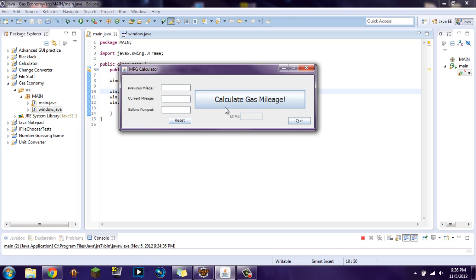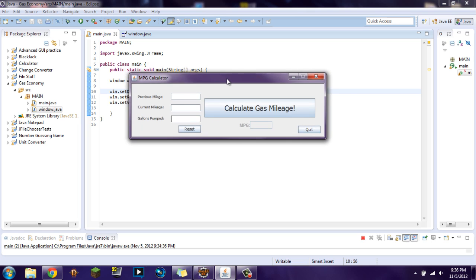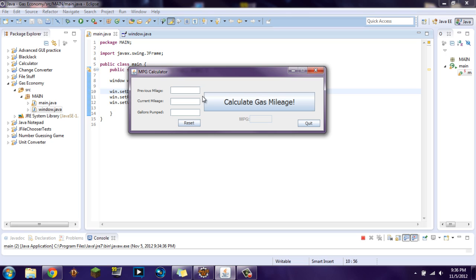Now, of course, I did do something like this in C++. It was a little bit better because it can store past information. I know how to do that now, but I haven't done it on this program yet. I may improve it later. Who knows? So let's go ahead and get started.